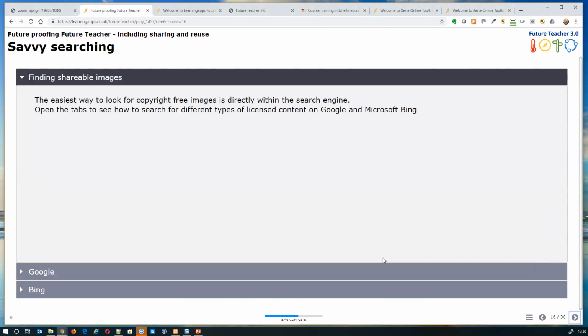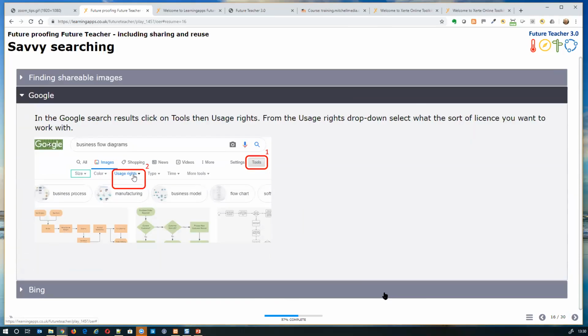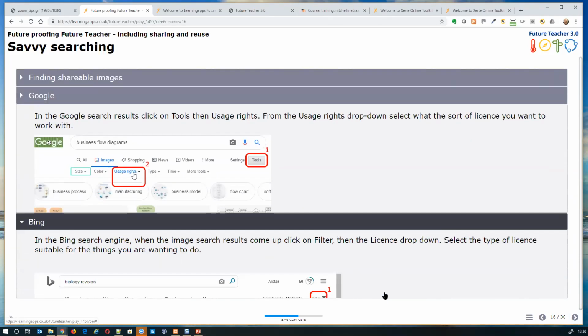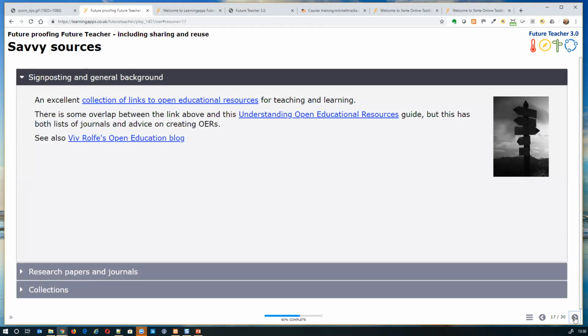We've got a slide here on how to search savvy. For images, for example, Google and Bing have got really easy ways where you can search by usage rights, and that's a great way to not have to steal stuff. And the next slide, the signposting and general background, there's some great links there that take you to lots of signposts for other general open educational resources.